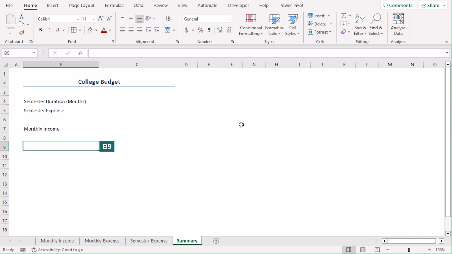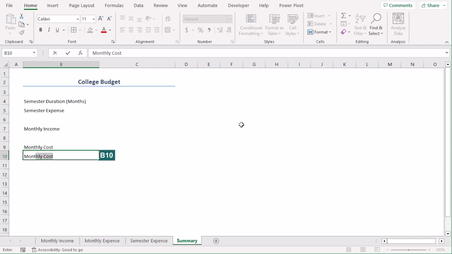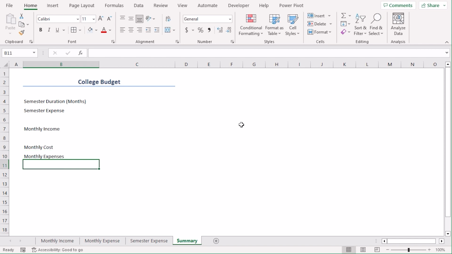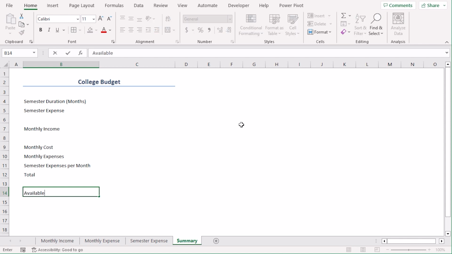And in B9, type monthly cost. In B10, monthly expenses that we calculated previously. And in B11, semester expenses per month. Since we calculated our semester expense for one whole semester. In B12, let's type total. And finally, in B14, let's type available for savings.